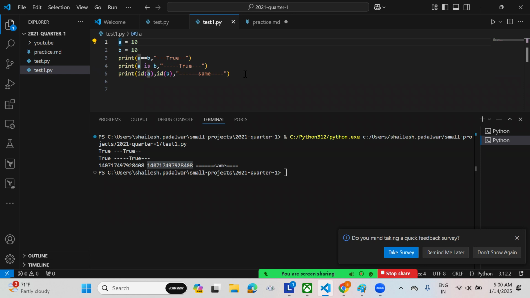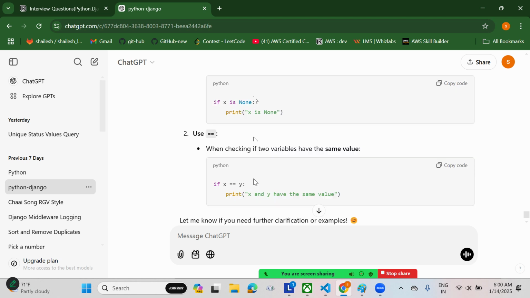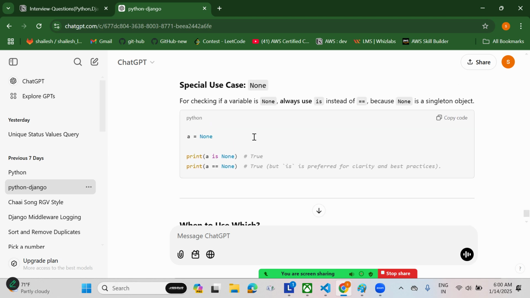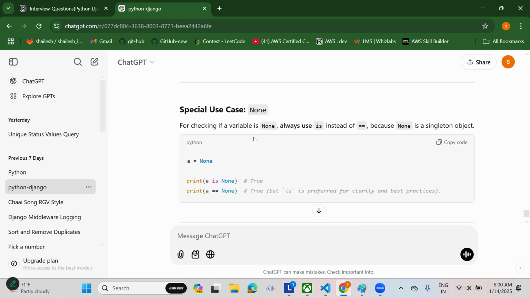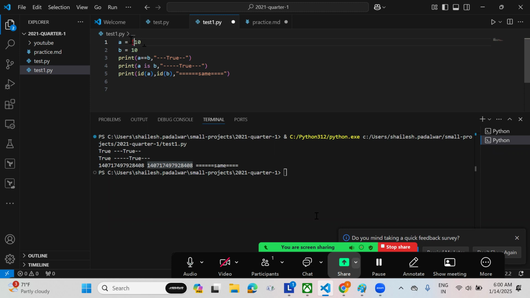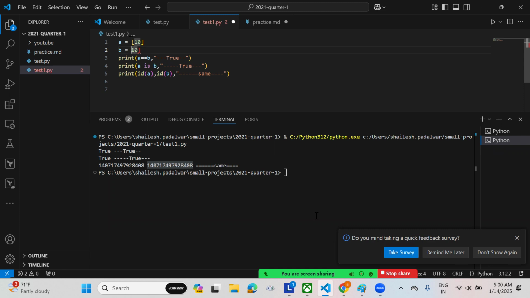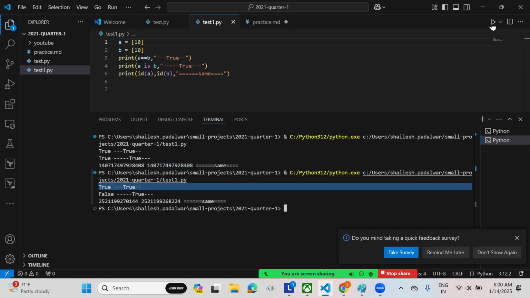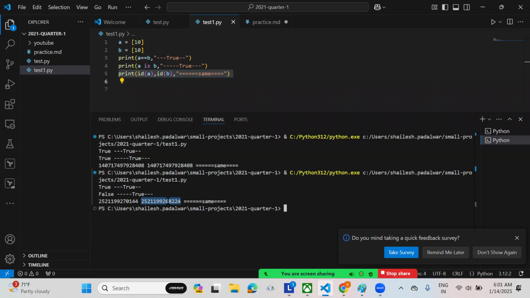If I ask ChatGPT what it gives for x equal to y, it is the same, right? I want to show it with None. Suppose I define two lists, list one and list two. If I compare them now, what is it giving? True, right? This is True. But for the lists, it is False, because the ID of A and B are different, 144 and 224.